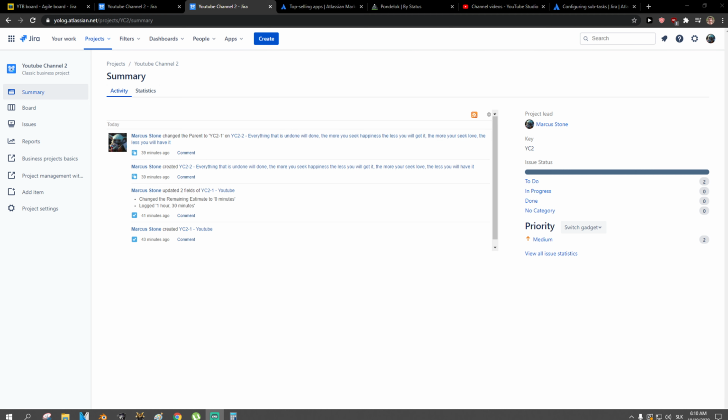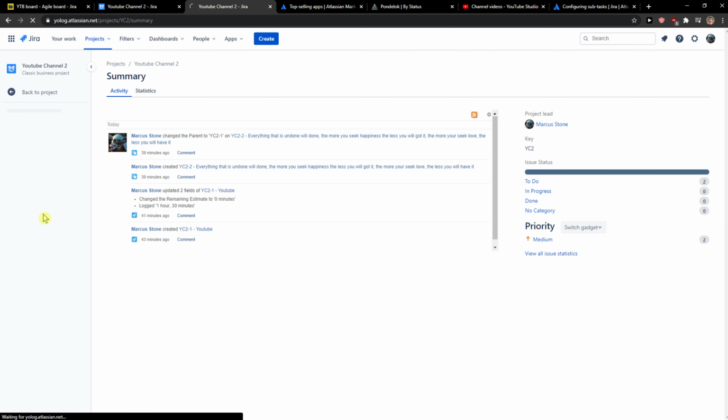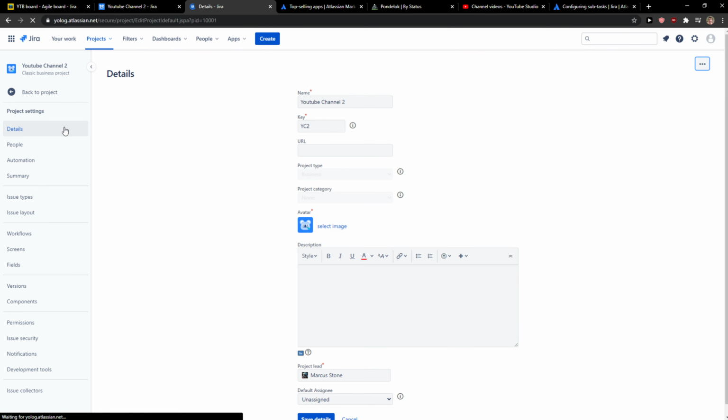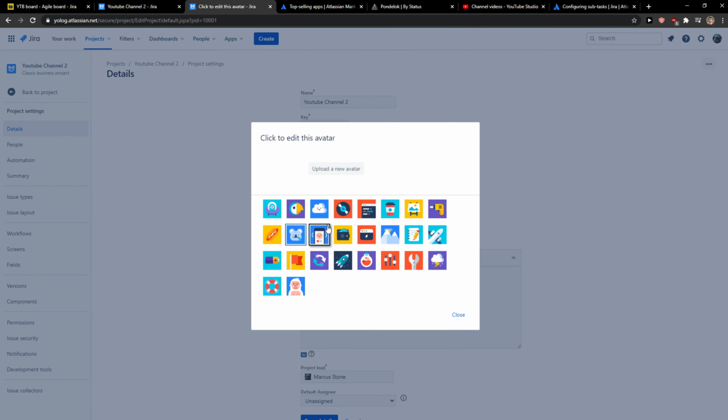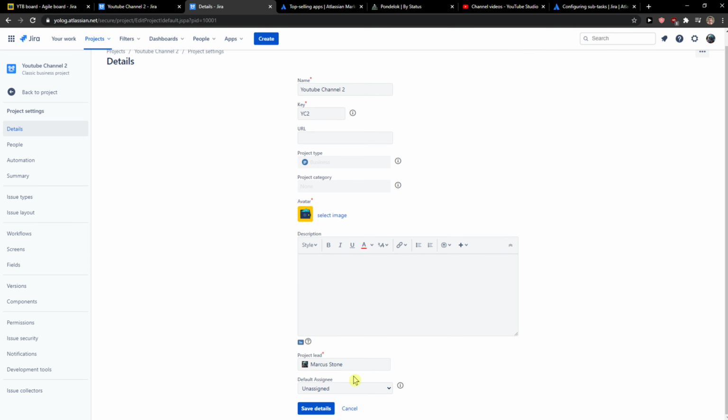So let's start. The first thing you want to do is just click here on project settings, and when you're going to be in project settings, let's wait here, it's loading. You're going to see in details, and then you're going to see change the avatar here, and you can simply upload a new avatar, or you can choose it by yourself. And yeah, that's pretty much it how we do it.